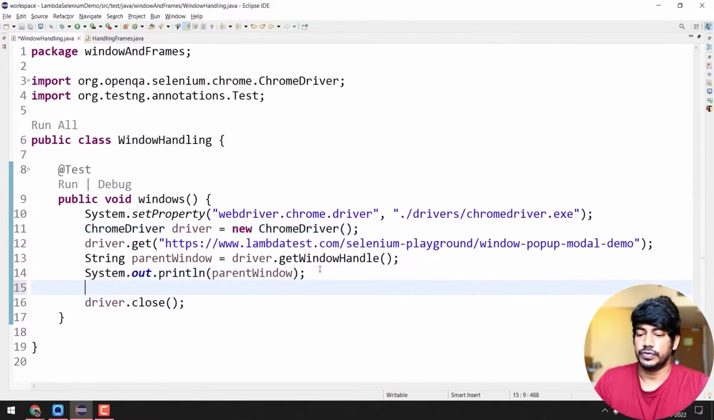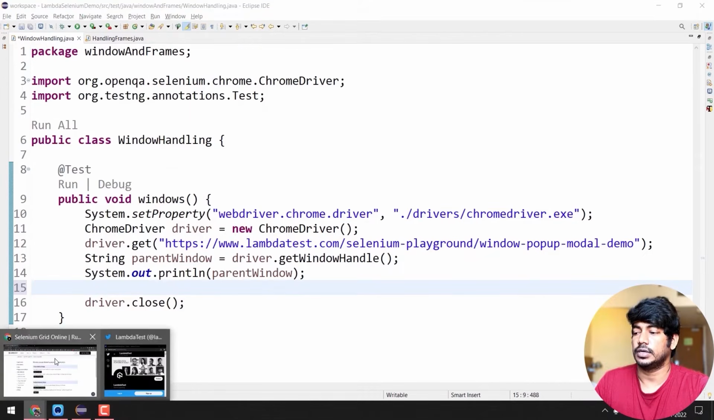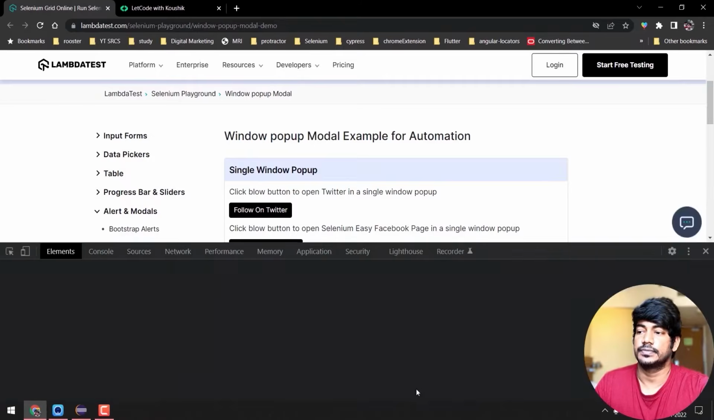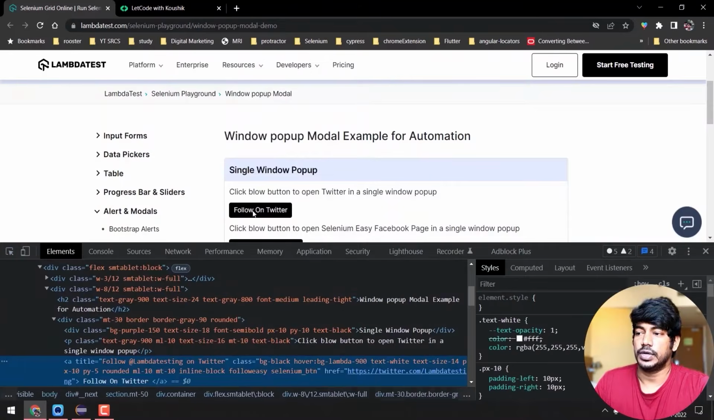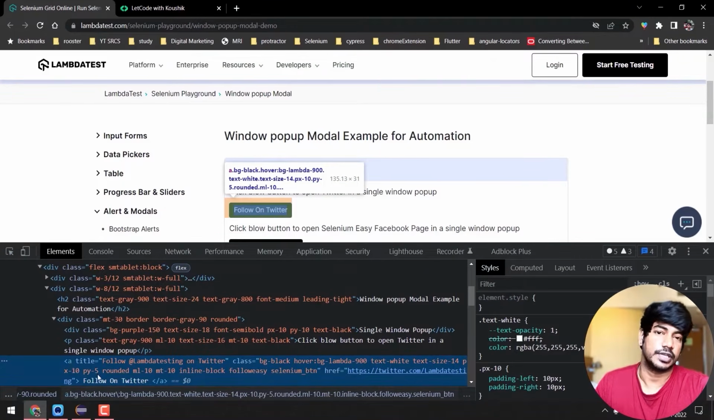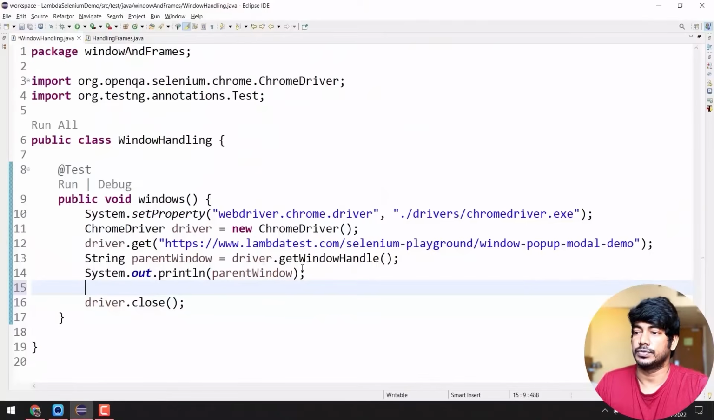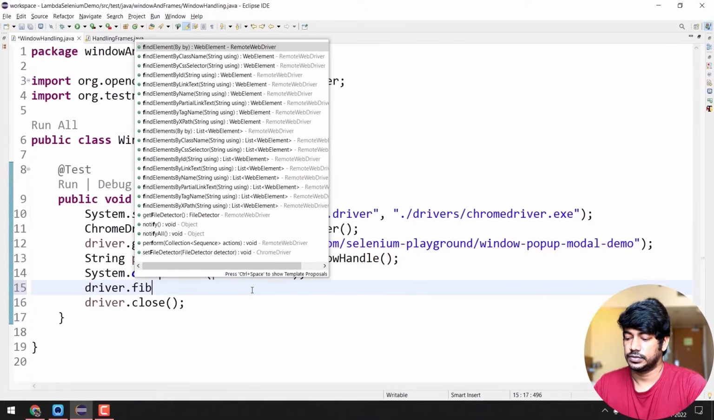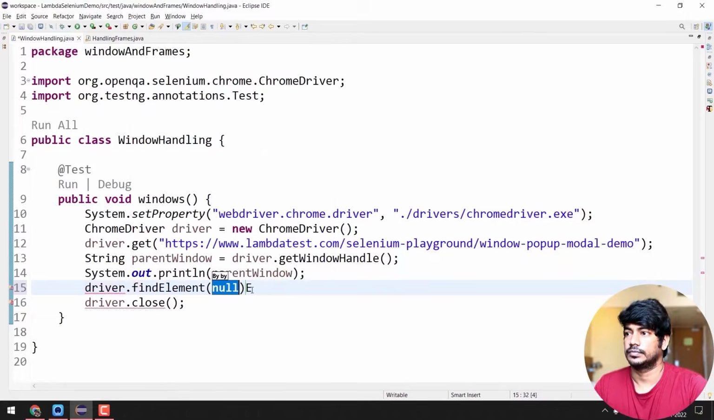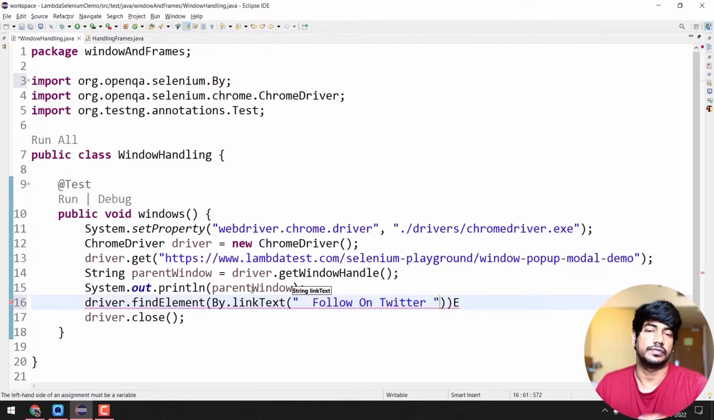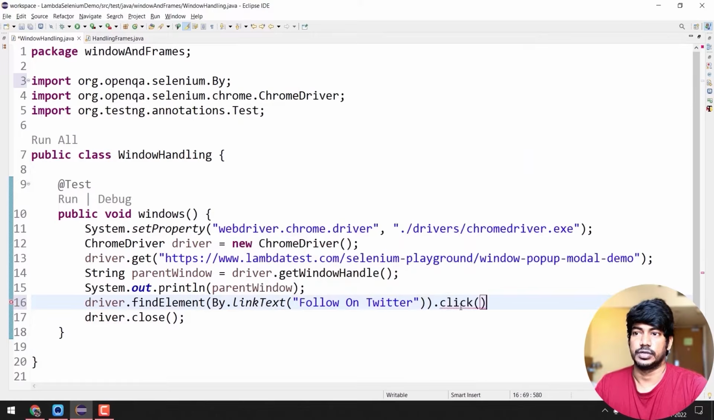Okay, now we are going to click on this particular button, follow on Twitter. I'm going to right click and inspect, and let's find this one. Here I can see it's within an a tag, which means of course it's a link text. So I'm going to copy this, and here say driver.findElement(By.linkText) followed by the value. And always we have to trim the value; in link text we should not give the spaces. Then .click, so I'm going to perform the click action.